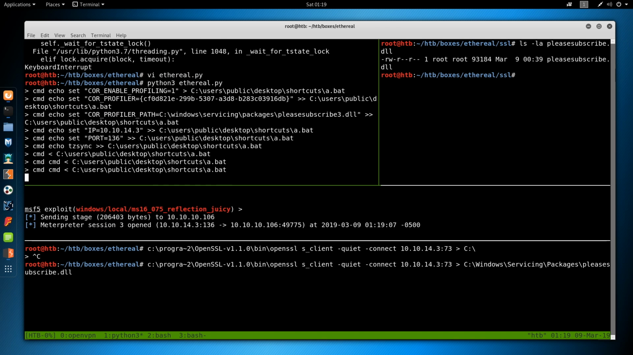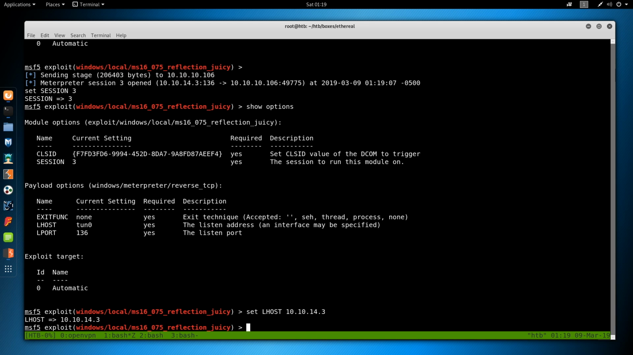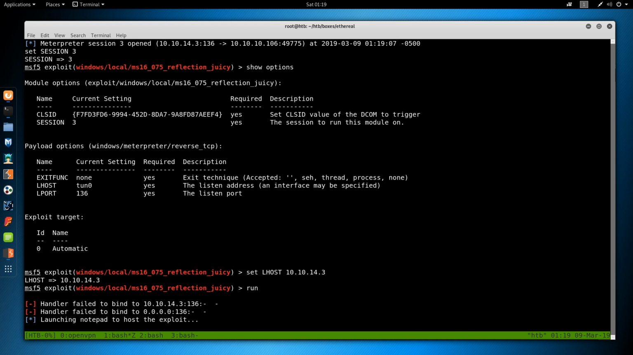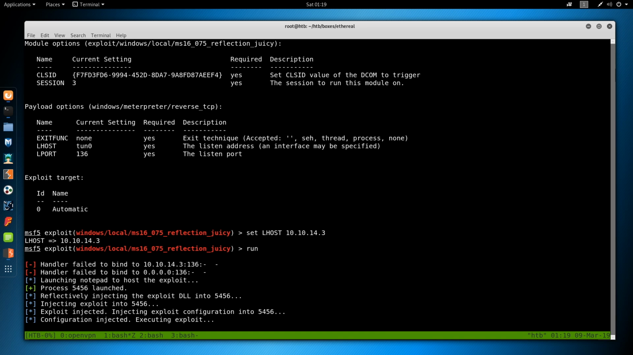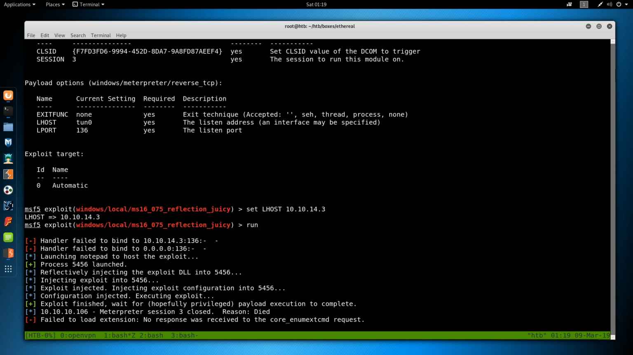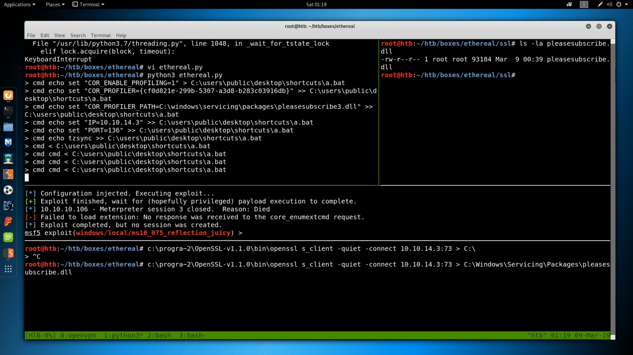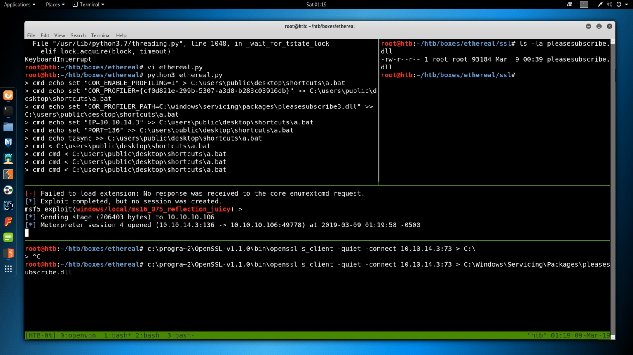Run this again. Set session 3. We'll do set lhost to 10.10.14.3. Make sure that works. So let's try to run this. It's waiting for a privileged payload. So let's try this one more time, and then we'll try a different CLSID probably.